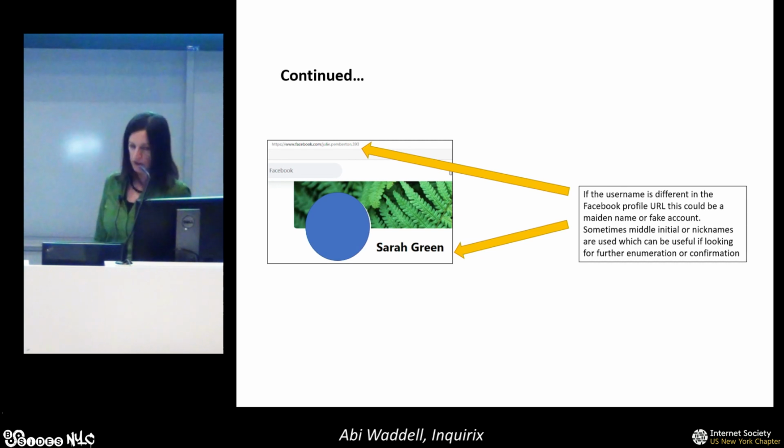Checking the profile name as shown in the URL of a profile is worthwhile, as this could show a person's maiden name, their middle name, or middle name initials, and sometimes a nickname. It may also point to the fact that the profile is fake.